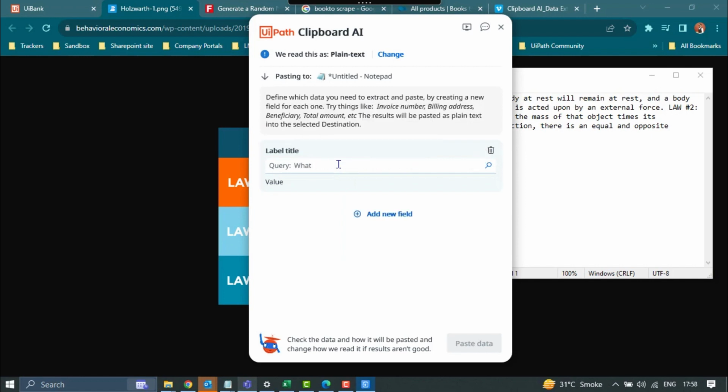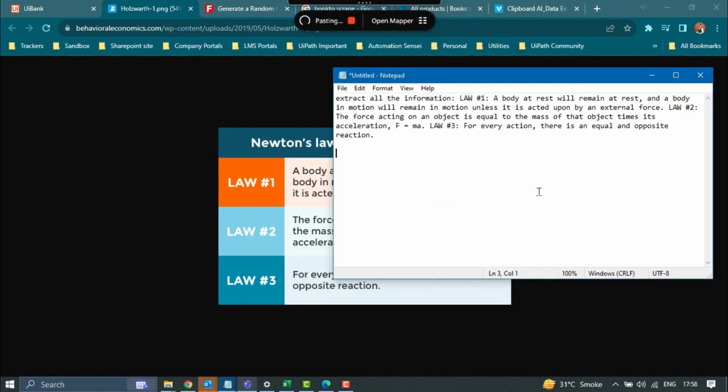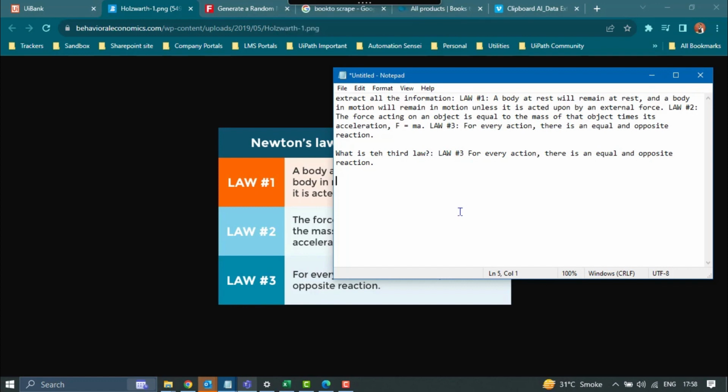Right. Now let's say I want to extract only a specific part of the information, let's say I want to extract what is the third law. I can give a prompt stating to extract just the third law. Here it is. Now here, using the power of GenAI, you can intelligently extract information even from an unstructured data source. So right now, the GenAI capability is readily available inside your Clipboard AI. So you can deal with any of your unstructured text, and using prompts, you can intelligently extract the data that you're looking for.